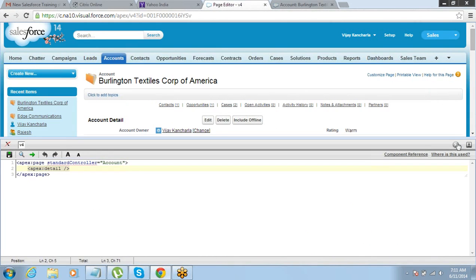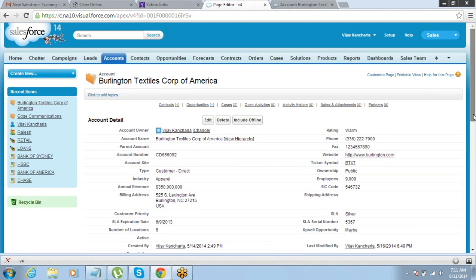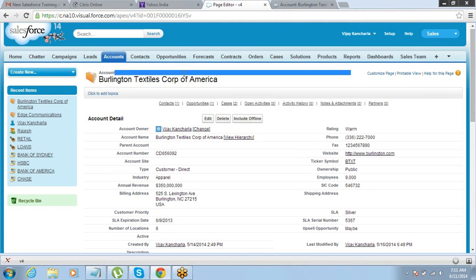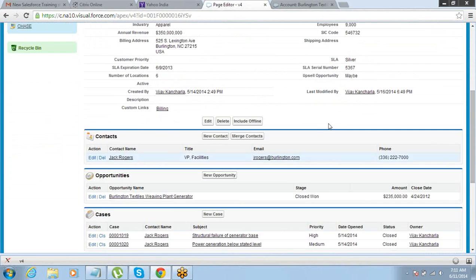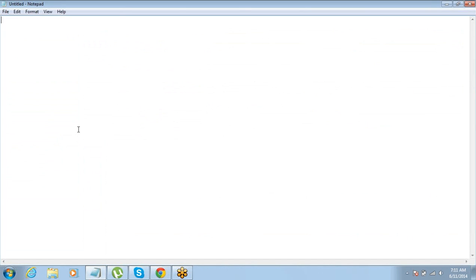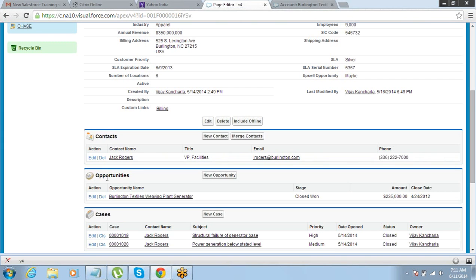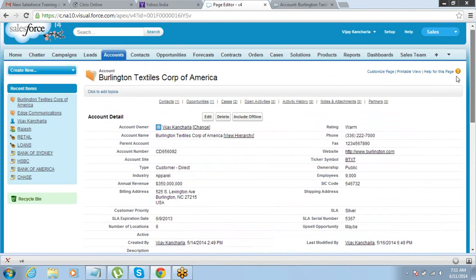Now what you notice here is this detail tag shows the details of this record, Burlington Textile, because I've supplied the ID for this record, so it shows the details of that record on this page. Okay, so in addition to the details of this record, it also shows us the related list. What is the related list? List of the child records or list of related records. We call it a related list in Salesforce. List of child records, like list of contacts, list of opportunities under this account, list of cases under this account, right? So that is the related list.